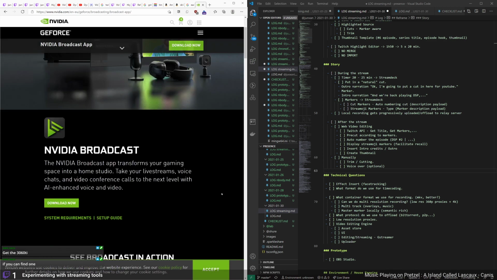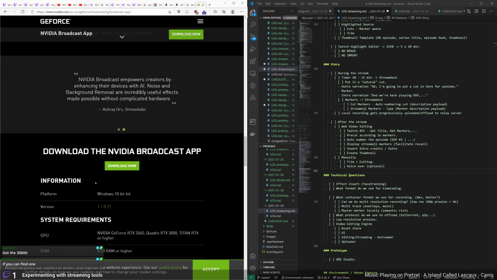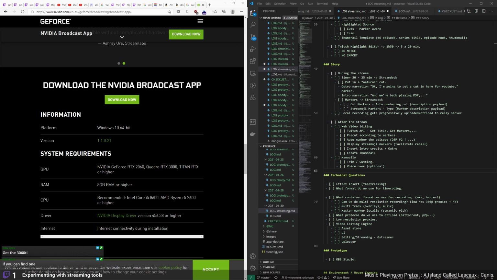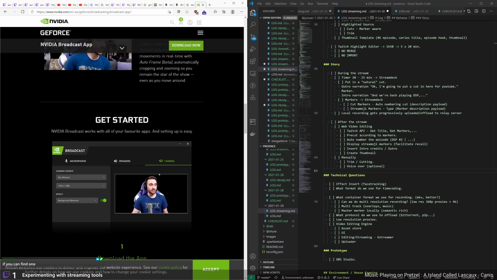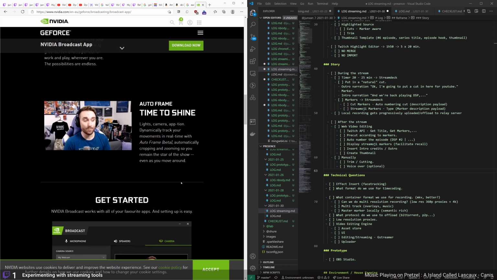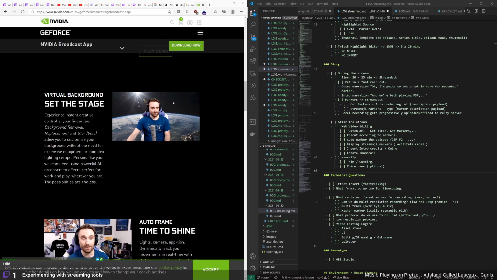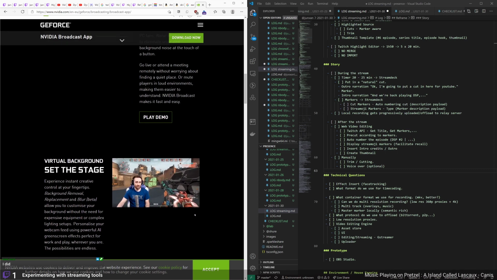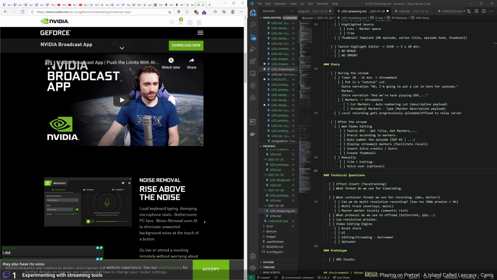Right, right. Just wanted to check whether the 2060 will work with this. Have you seen this? That's the auto background cutter, plus auto framing and virtual background with RTX. That stuff's pretty good. Yeah, they do.